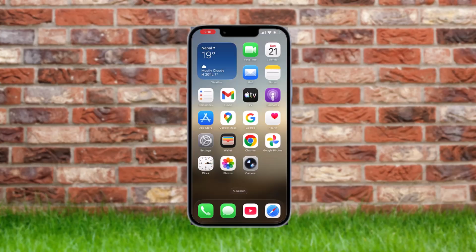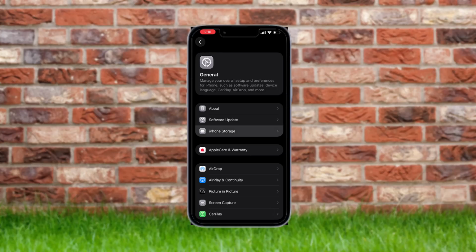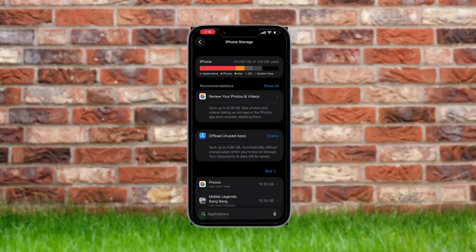Step 5. Offload app. Go to settings, then general, then iPhone storage. Tap on Tango Live, choose offload app, then reinstall it from the App Store. This removes corrupted login files without deleting your account.